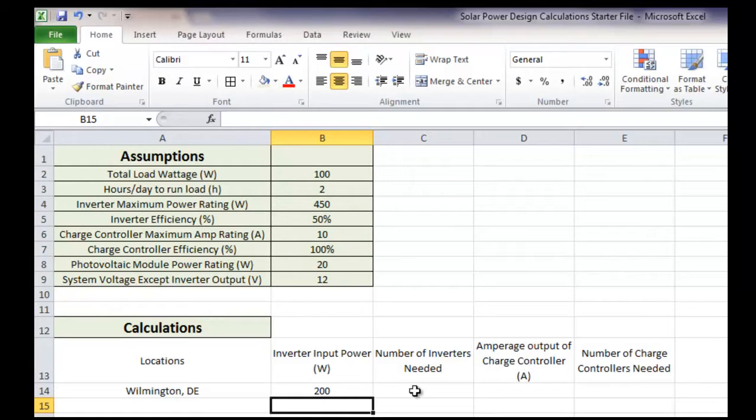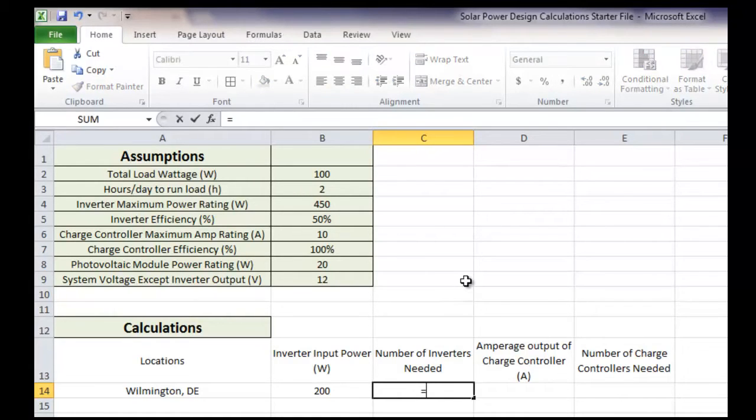Then we're going to look at the number of inverters needed. So we remember, if we did the first calculation, we took the input power and we divided by the inverter maximum power rating. So let's do that first. So equals the input power, which is cell B14, and divided by the maximum power rating. Okay, let's hit enter and see what happens.